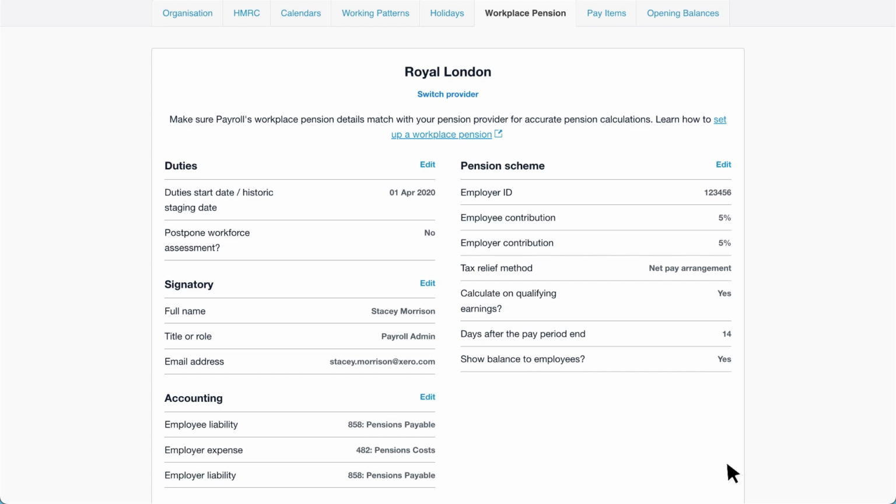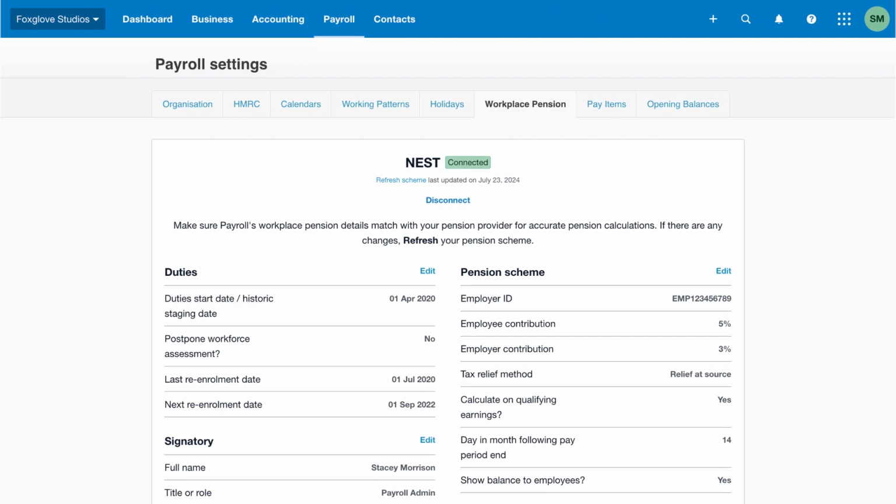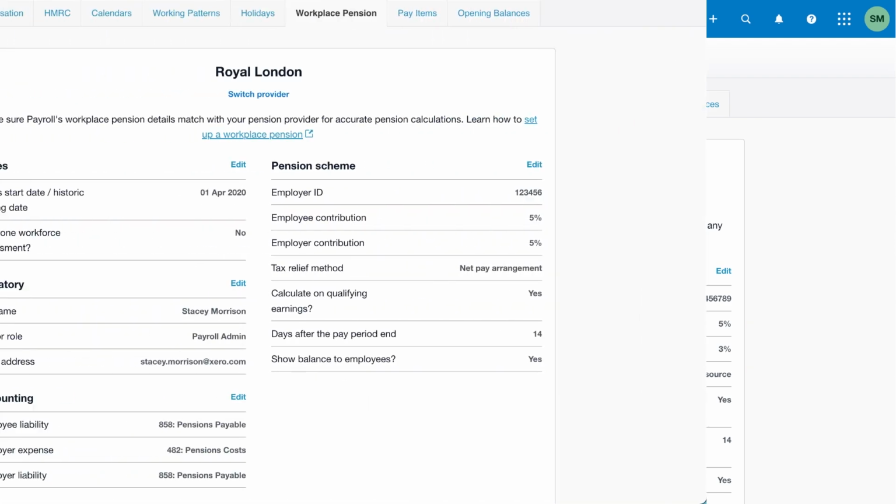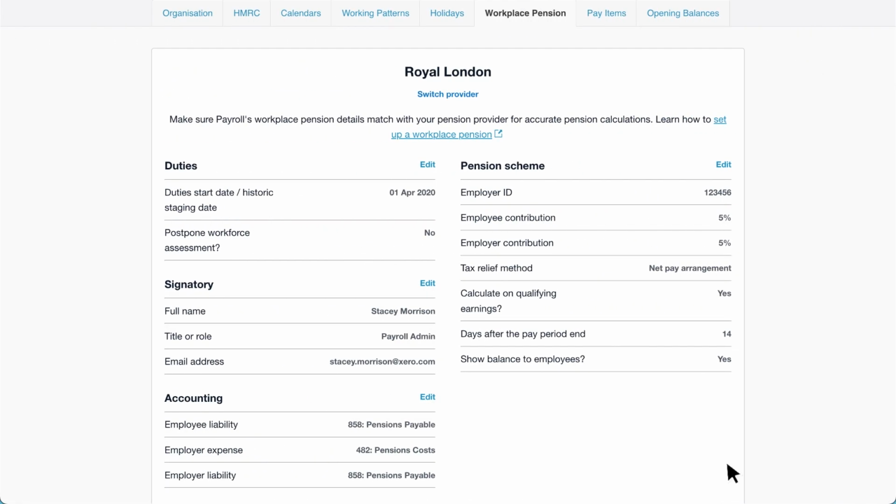Once you've set up your workplace pension in Xero, you can make changes from the Workplace Pensions tab in the payroll settings. If you change pension providers, click Switch Providers to set up your new workplace pension. Then, follow the same process from earlier in the video to complete the setup. To update your Nest or the People's Pension details in Xero, click Refresh Scheme. If you've manually set up your workplace pension, update your pension duties, signatory, accounting chart of account codes, or pension scheme details by clicking Edit next to the relevant heading.